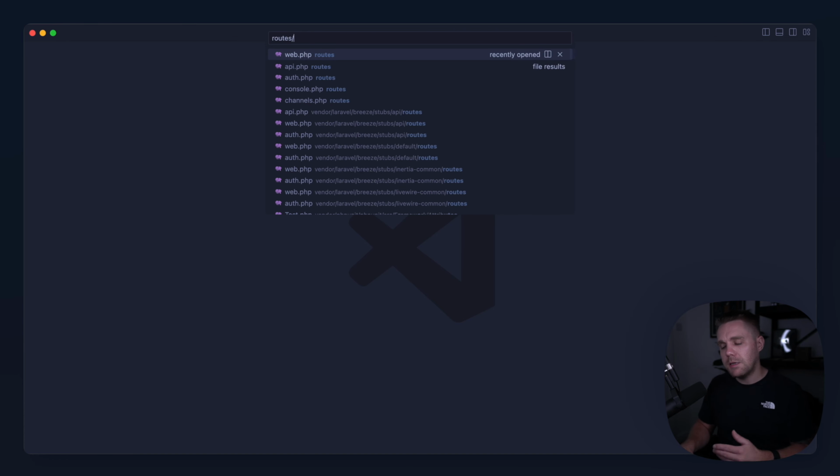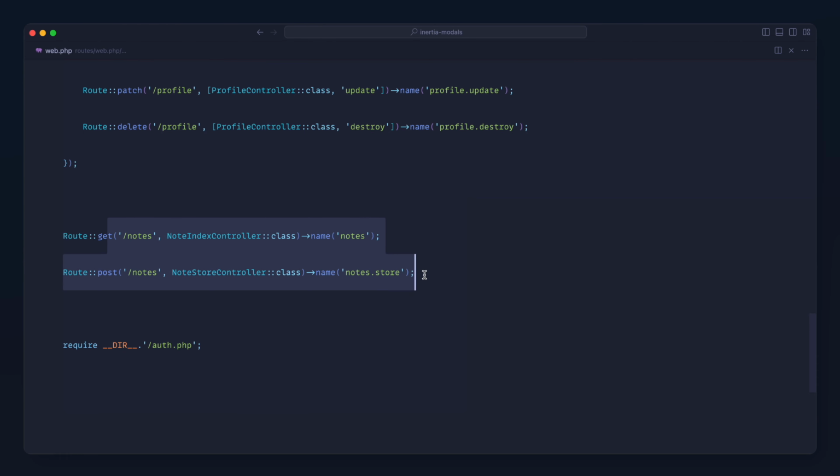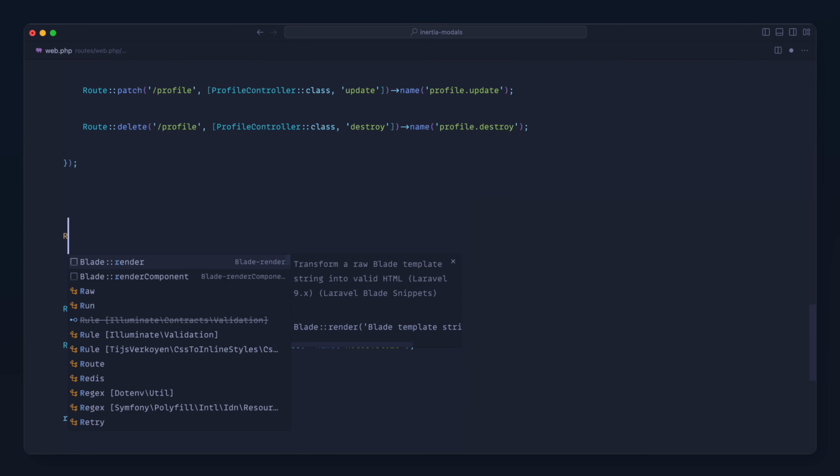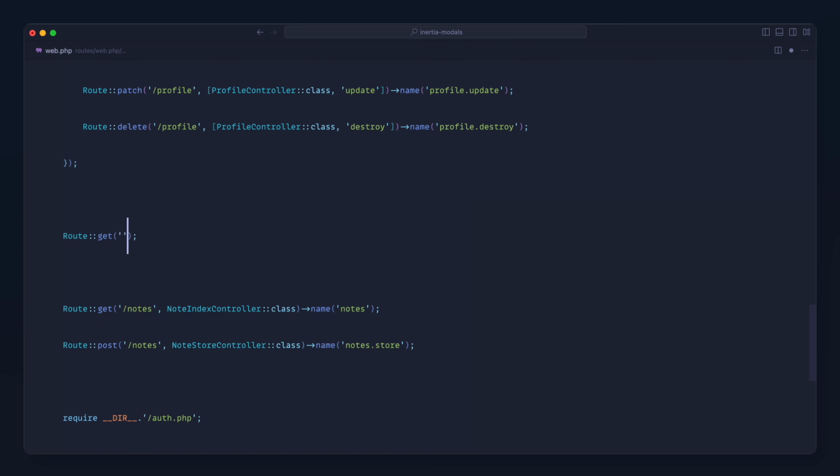And this is really nice because it means, as we saw from the introduction, we can just land back on a route and that modal will be shown again. So I'm going to go over to routes and web. We're going to ignore these two controllers that we already have, and we're just going to create a standard route like we would when we normally render an Inertia page. So if we were creating a normal page, we would just create a normal route. And in this case, I'm going to say example.